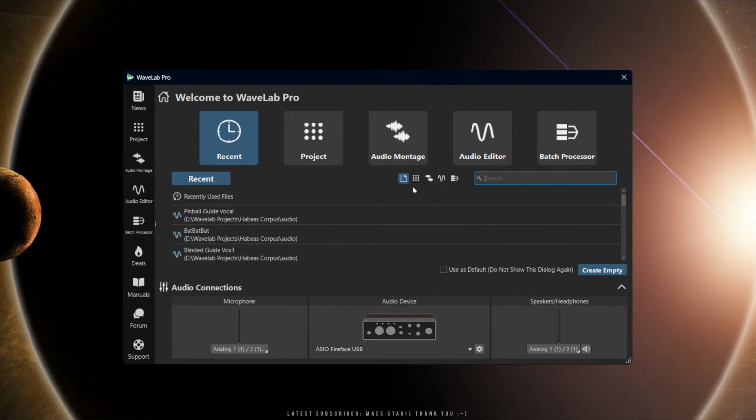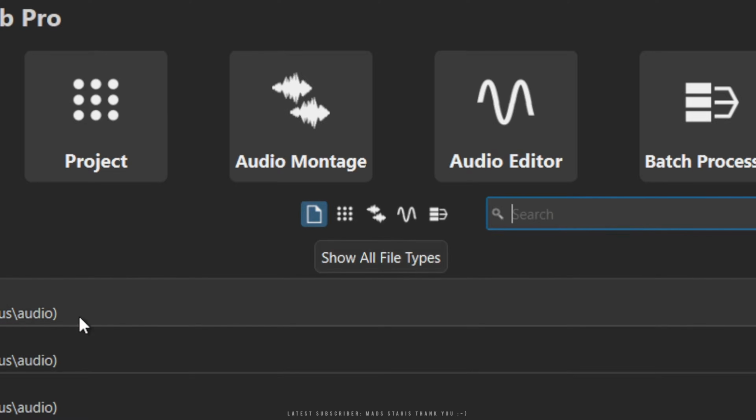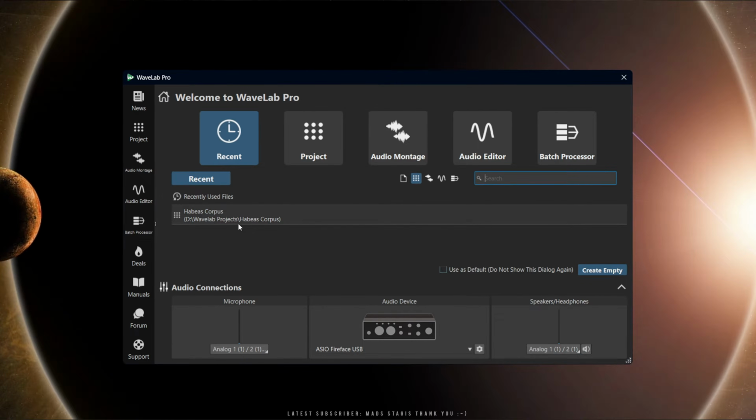Let's show the filters here. So if I just leave this with everything, you can see these little filters. We'll try and zoom in on those. It's showing you what type of thing you can see in your list of recent files, for example. So if I click this one, the new little logo for projects, which is these 9 little dots, you'll see that it's only showing projects. If I click here, you'll see that we're just seeing montages, audio files, and of course batch, which I don't have any at the moment.